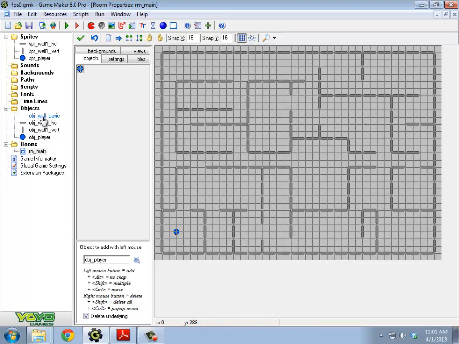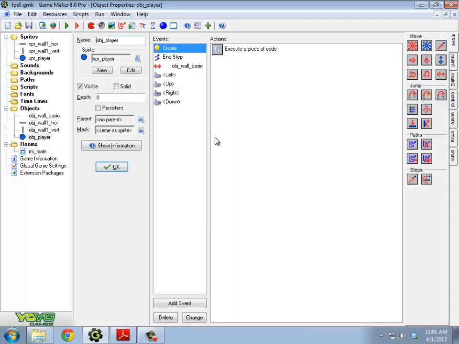By the way, there's a parent object, which is a basic wall. So both horizontal and vertical are children of basic. And then there's this object player that's in here. Object player already has some code inside of him. And it's basically movement, kind of like you would think for a three-dimensional game.